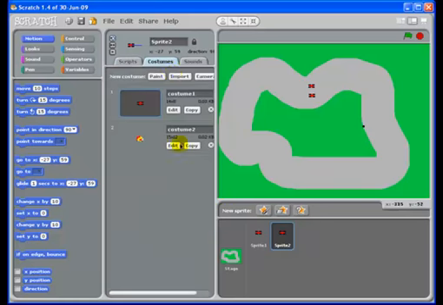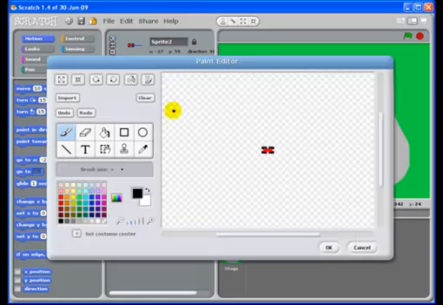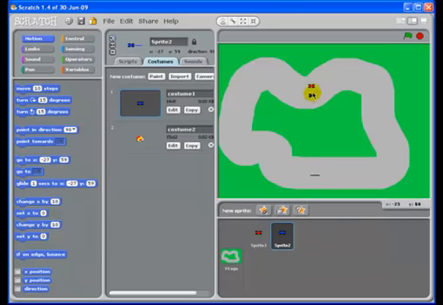So the first thing I need to do is on the second one is go to the costume, is to edit it, and then to change the colour. So if I change it to maybe a blue car, click OK. So I've now got a red and a blue car.